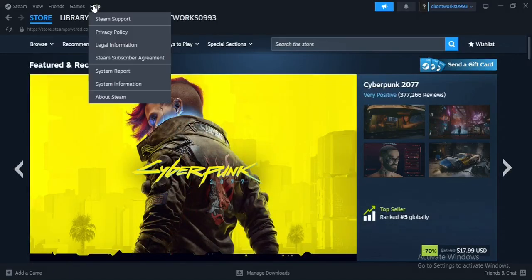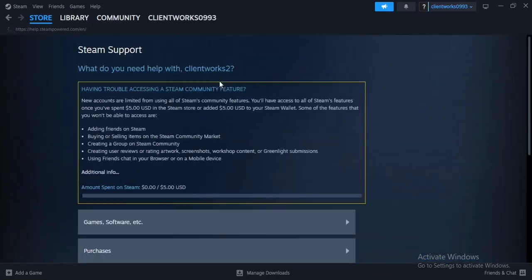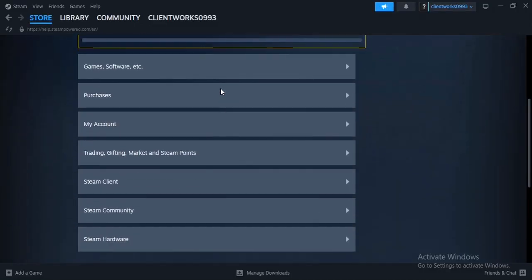Once Steam is open, click on the Help button located at the top of the application. From the drop-down menu, select Steam Support. This will take you to Steam's official support area, where you can find solutions for account, security, and Steam Guard problems. Next, click on My Account.